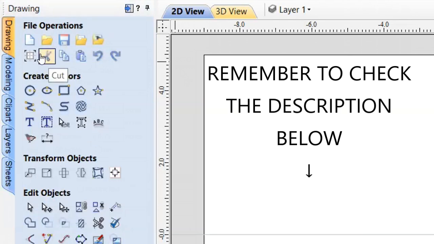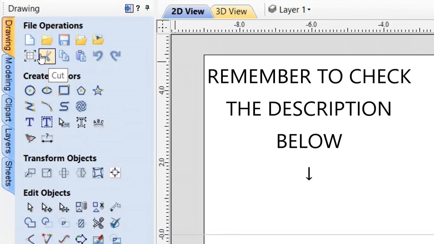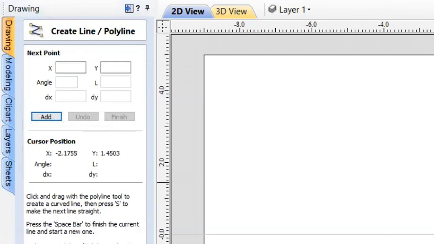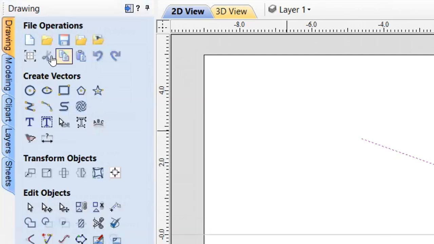This is a standard cut button, like you would find in Word or something like that. You can select a vector and you can cut it. I believe I'm going to just draw something. I don't think I've ever used that button. So if I use cut, yep, it just undoes that.